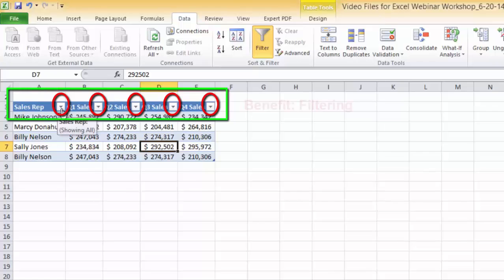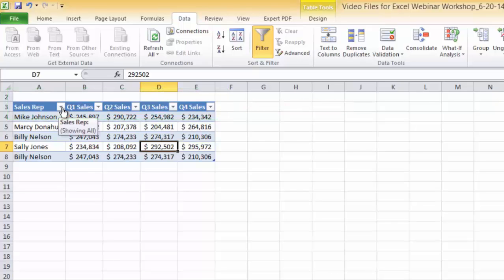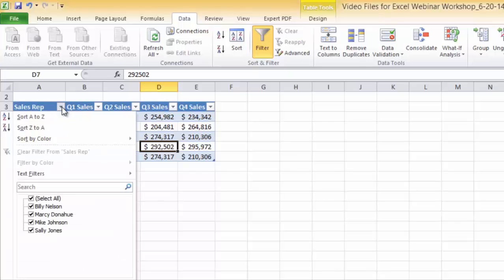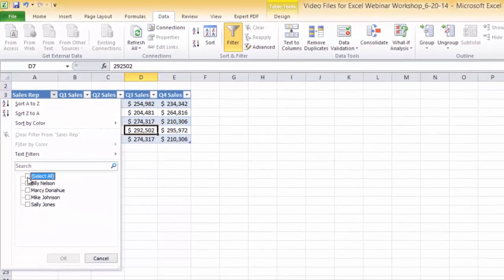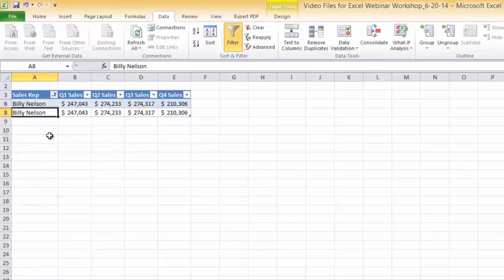These arrows here indicate filters. If I wanted to filter data, for instance by sales rep, I can click on the filter in the sales rep column, deselect Select All, and select the name of the salesperson I'd like to filter by, and hit OK. Now you'll see that it's only showing data for that salesperson.